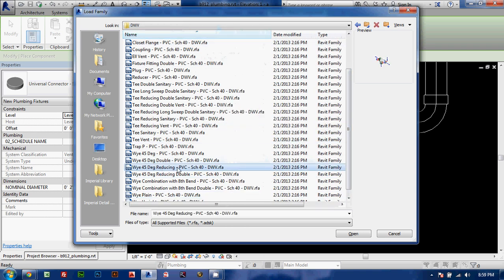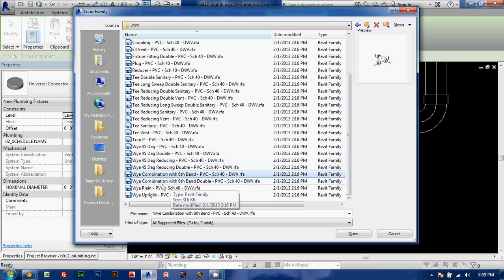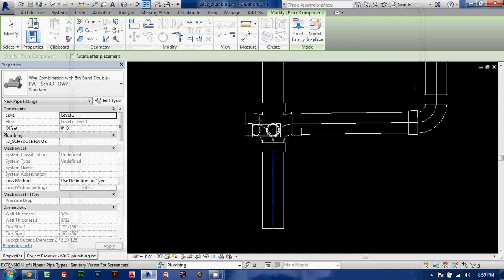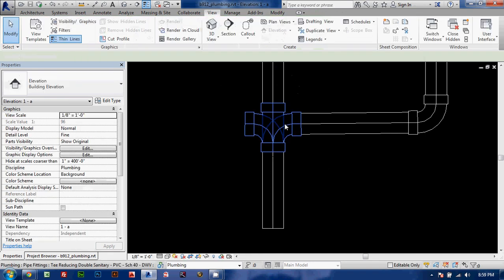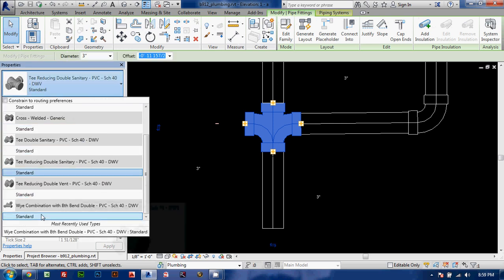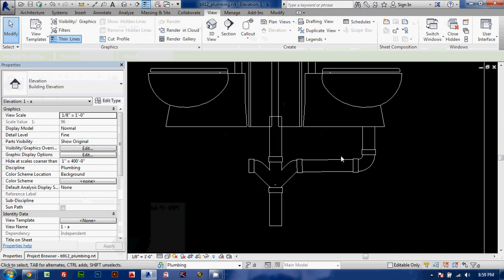now what happened is I didn't actually have that family loaded. So I'm going to go ahead and load the combination Y 1/8 bend double. And that's loaded into the family. See, it wants me to place it somewhere, but I'm actually going to select the fitting that I already had there, and I'm going to change that to a double. Now we've got what we're looking for.